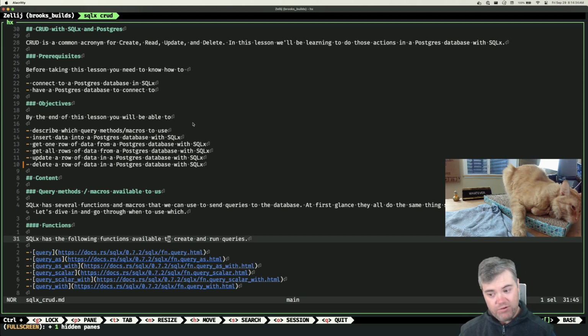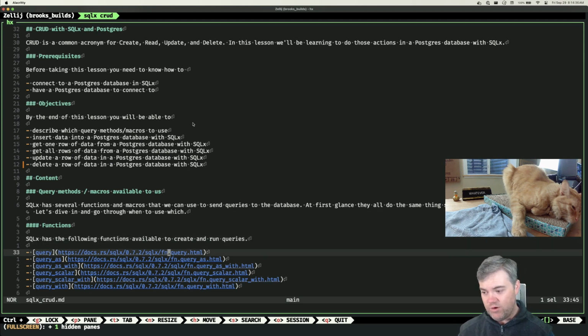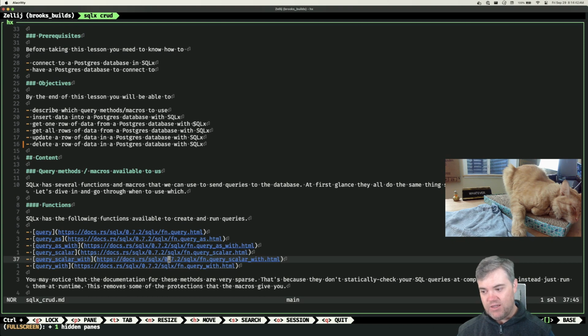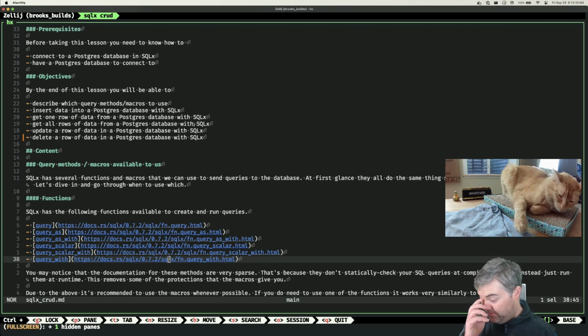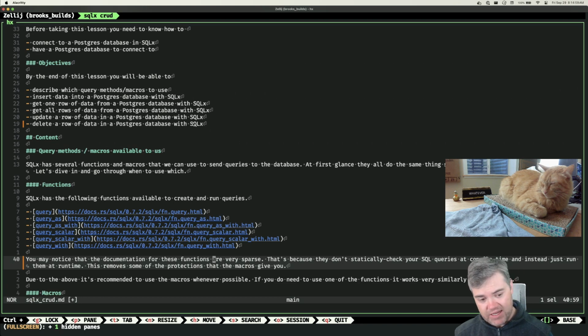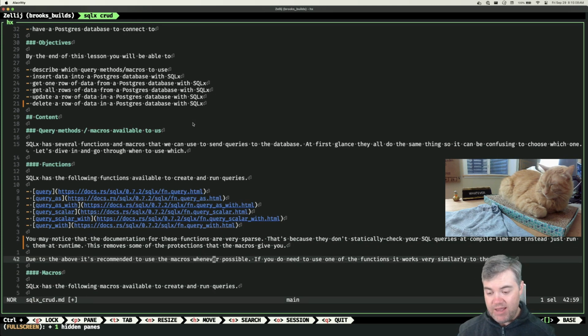Functions. SQLx has the following functions available to create and run queries. So we have query, query as with, query scalar with, query with. You may notice that documentation for these methods, let's just call them functions, is very sparse. That's because they don't statically check your SQL queries at compile time and instead just run them at runtime. This removes some of the protections that the macros give you. Due to the above, it's recommended to use the macros whenever possible. If you do need to use one of the functions, it works very similarly to the macros.